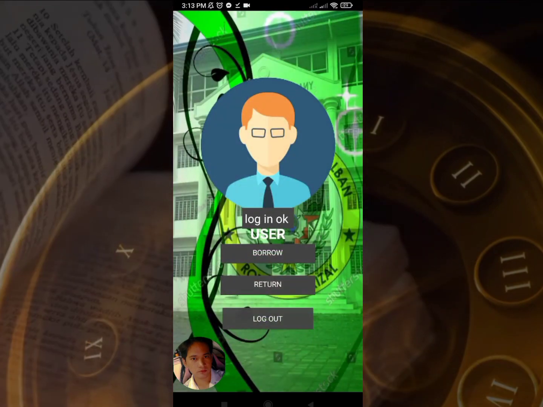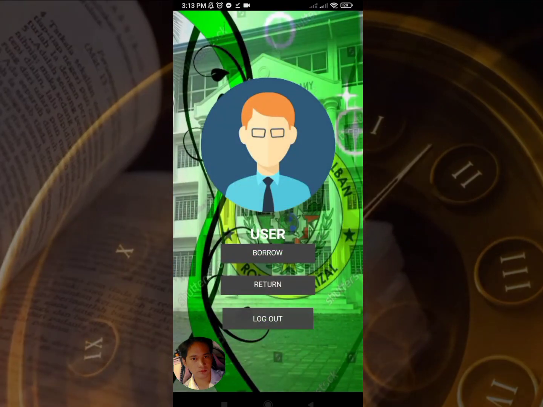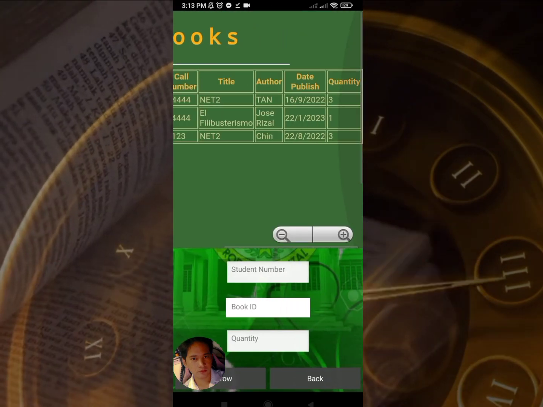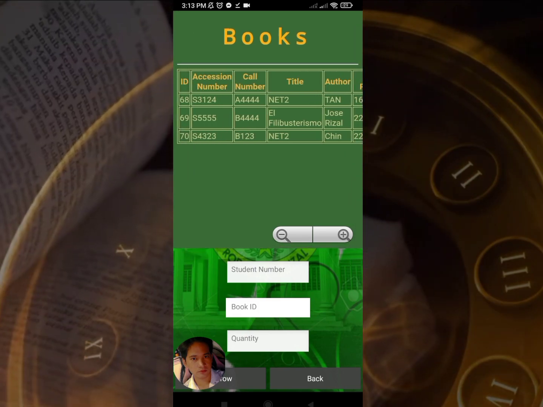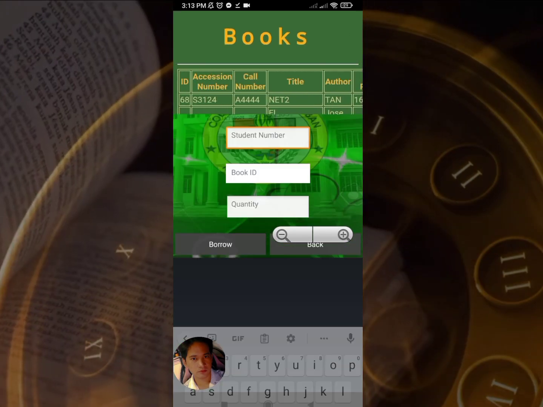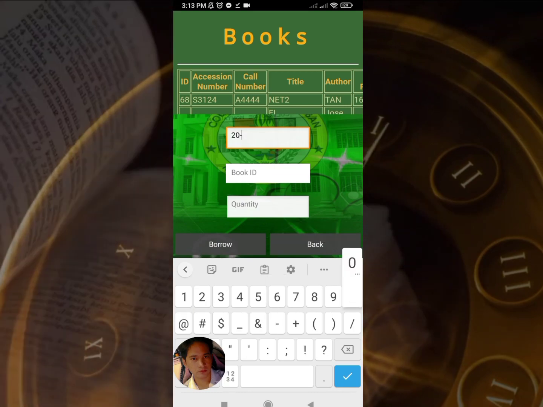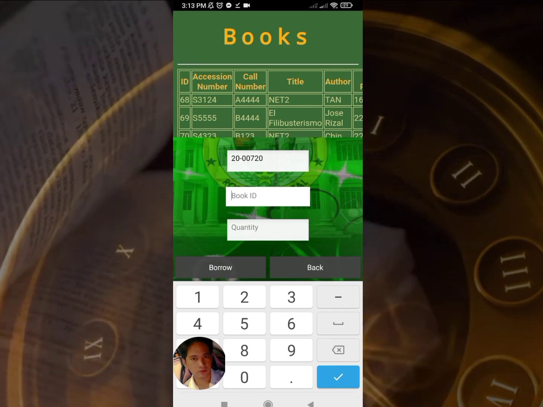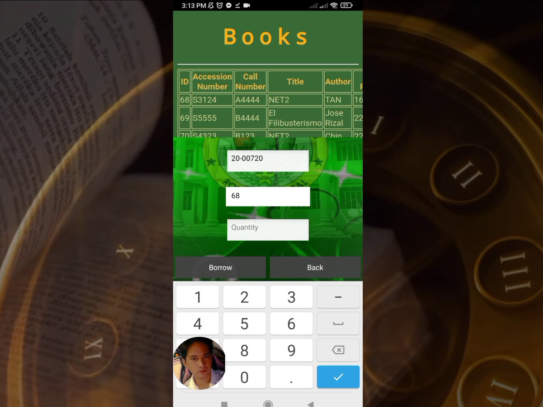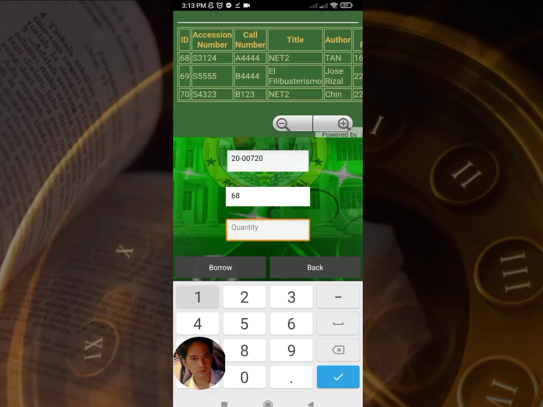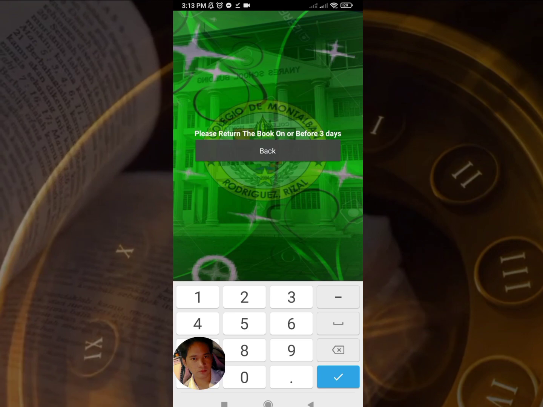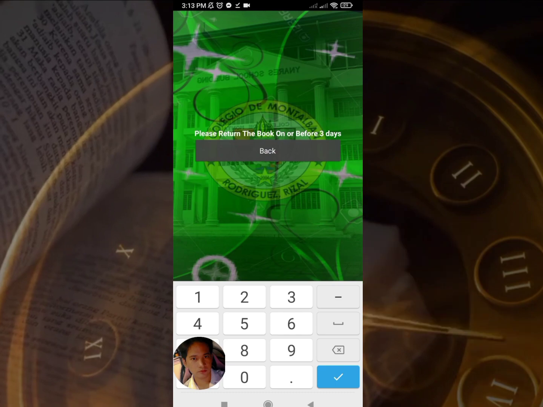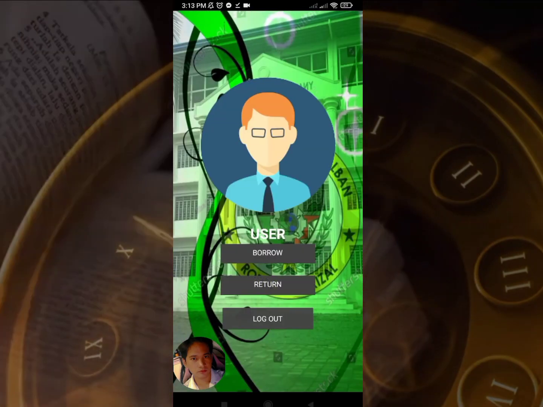Once logged in, you can borrow books by clicking the borrow button to record the borrowing. And here you can see the list of the books that are still available. When borrowing, re-enter the student number, the selected book ID, and how many will be borrowed, to match how many are available, and then you will see that the book must be returned before 3 days.